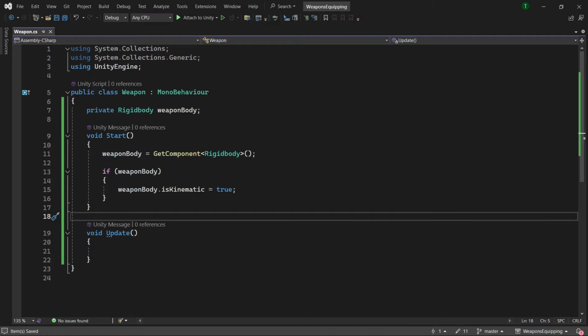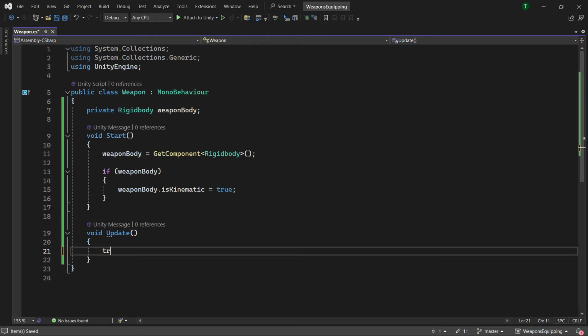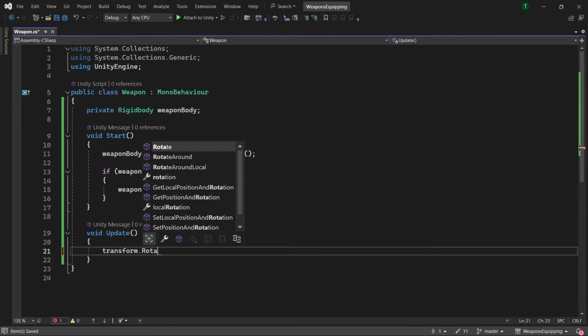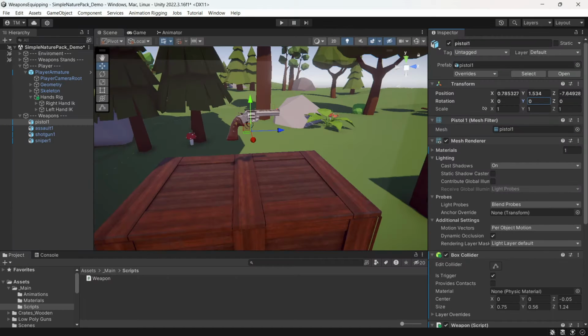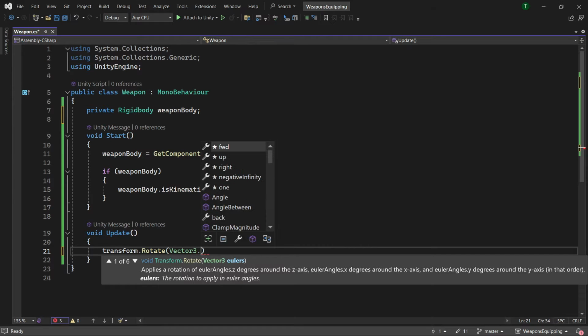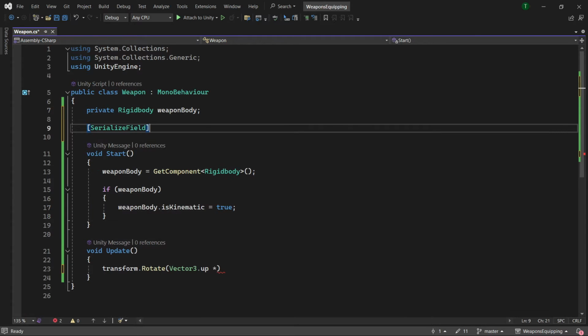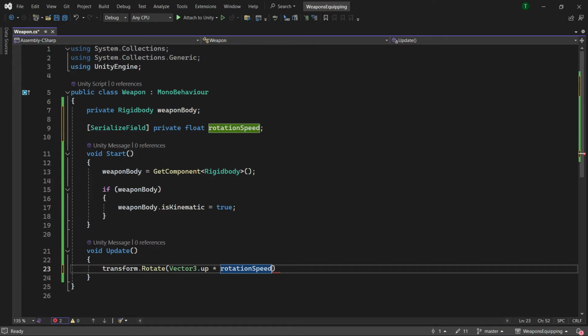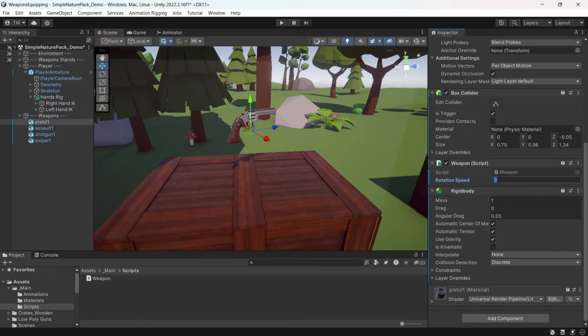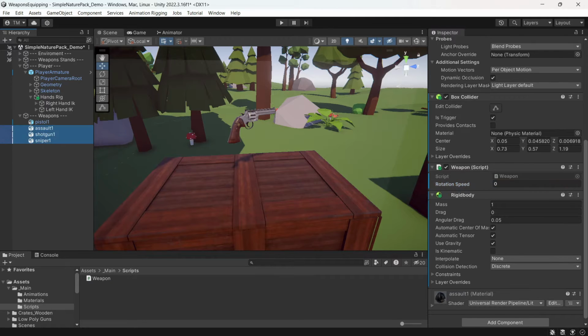To rotate the weapon, we will use the rotate method on the transform property. We want to apply rotation around the y-axis as you see. We can use the up vector of the world to rotate the weapon around. Let's also create a float variable to control the speed of the rotation. And finally multiply everything with the delta time. Set the rotation speed to a proper value. Let's try 12.